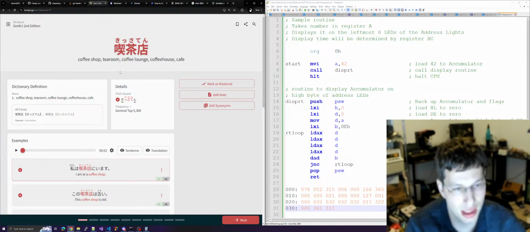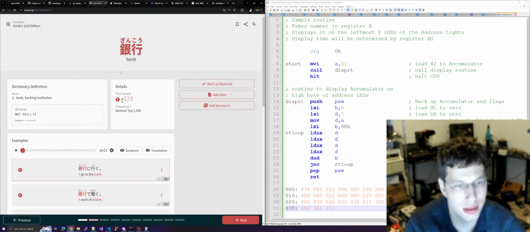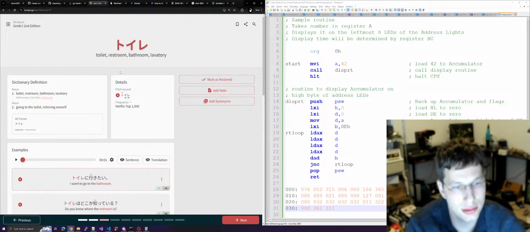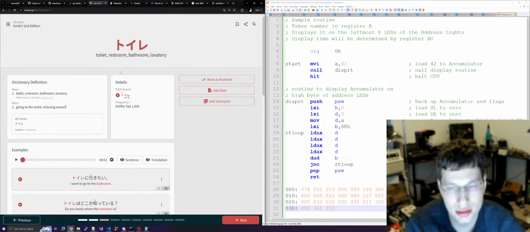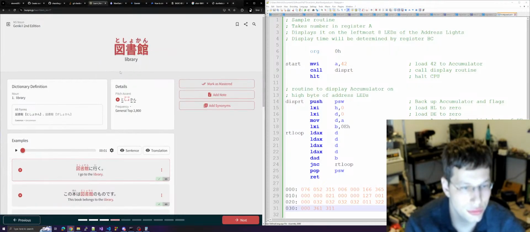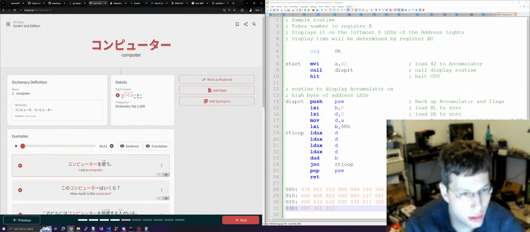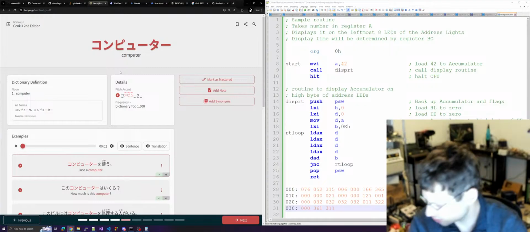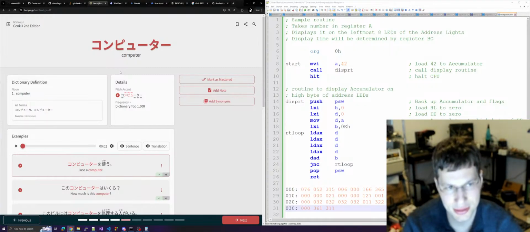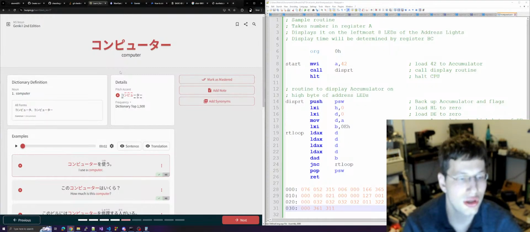Kissaten is coffee shop. Yep. Ginko is bank. Toire is bathroom. Yep. Toshokan is library. Computer. So yeah, basically if you need to say a word in Japanese, just say it super racist and you probably got it right, because computer.